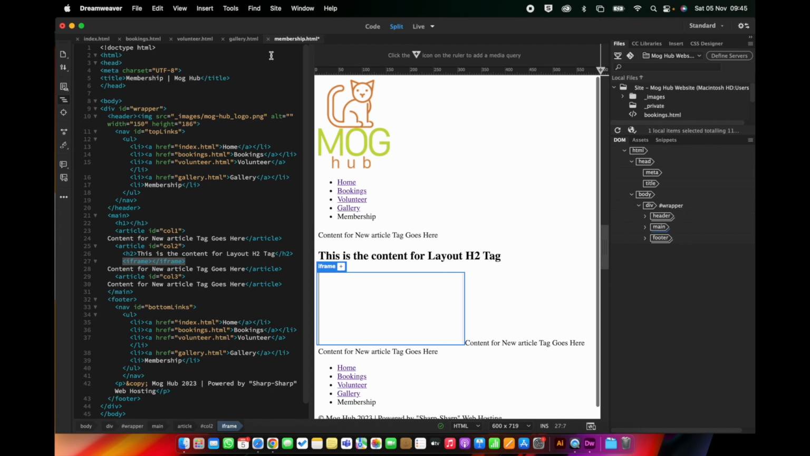I would recommend at this stage just save all, and then just go back, and wherever you see this content for new article tag goes here, content goes here, or whatever, just take that out. I find it annoying because I can see the code and I can see where it's going to go myself. So just go in and clean that up, and once you've got to this stage, you're good to move on to the next stage, which is the video on adding the actual content to the main areas.